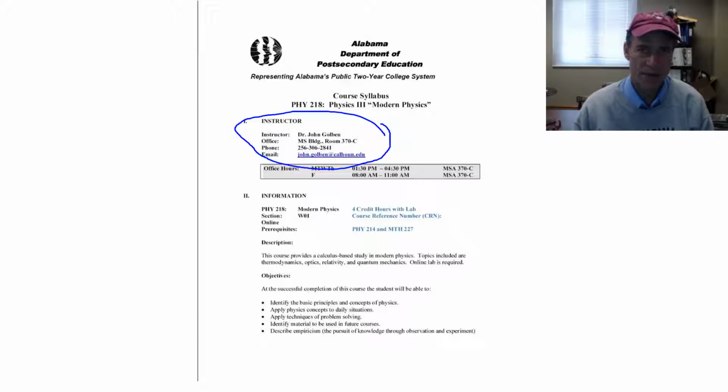Online lab is required. At the successful completion of this course, the student will be able to identify the basic principles and concepts of physics, apply physics concepts to the real world, apply techniques of problem solving, identify material to be used in future courses, and describe empiricism, the pursuit of knowledge through observation and experiment.